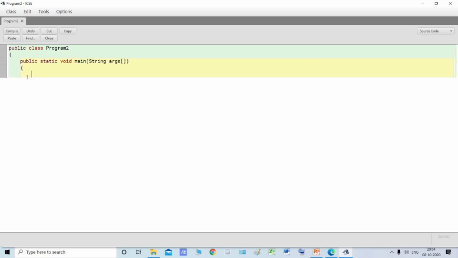Inside this main method we have to print our name 4 times, right? So we are going to use this System.out.println method. This method we are going to use to type. This method will help us to print the output on the screen.